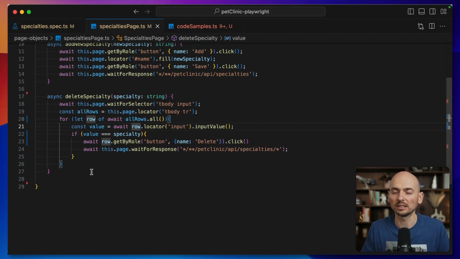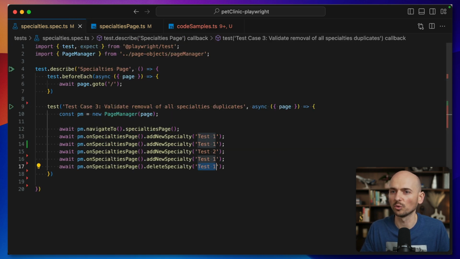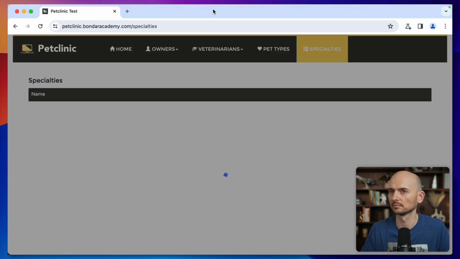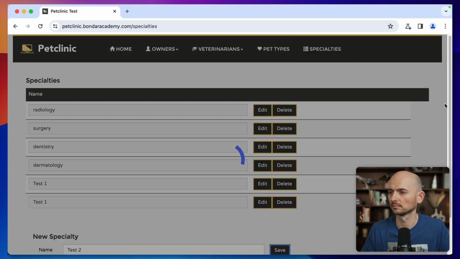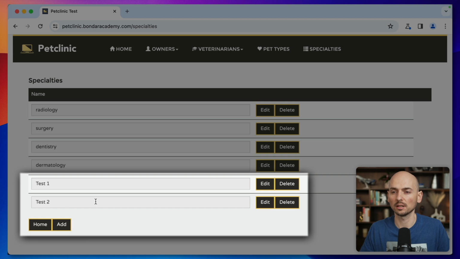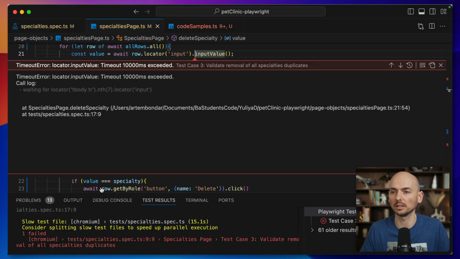But it does not really work as expected. So this was the initial approach that one of my students was trying to implement, and it didn't work completely. So let me show you what actually happens when we try to run this test. All right, this happened quickly, but I think you saw that it was able to add 4 specialties. Then it deleted 2 of the specialties with the test1 name, but it did not delete the last one, the third specialty. Well, let's look at what happened in the test.